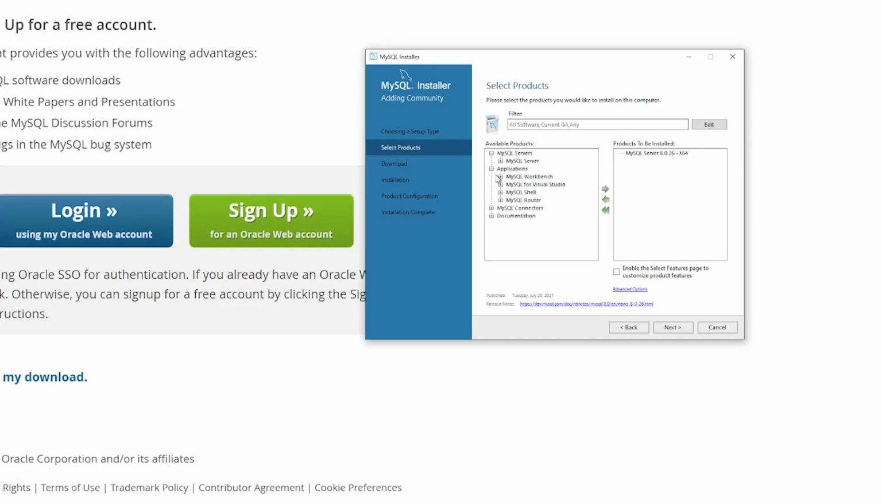Then for applications, we want to install the MySQL Workbench. So here I'll pick that latest version and install this. This is this graphical user interface, and the MySQL Shell, which is this command line tool, which will be an alternative to Workbench as a client. So I'll pick the latest version there as well.